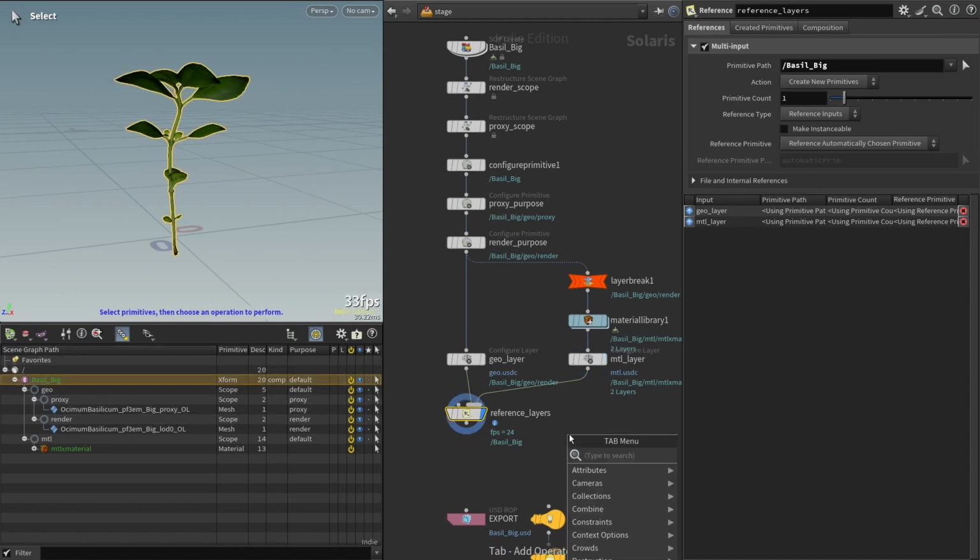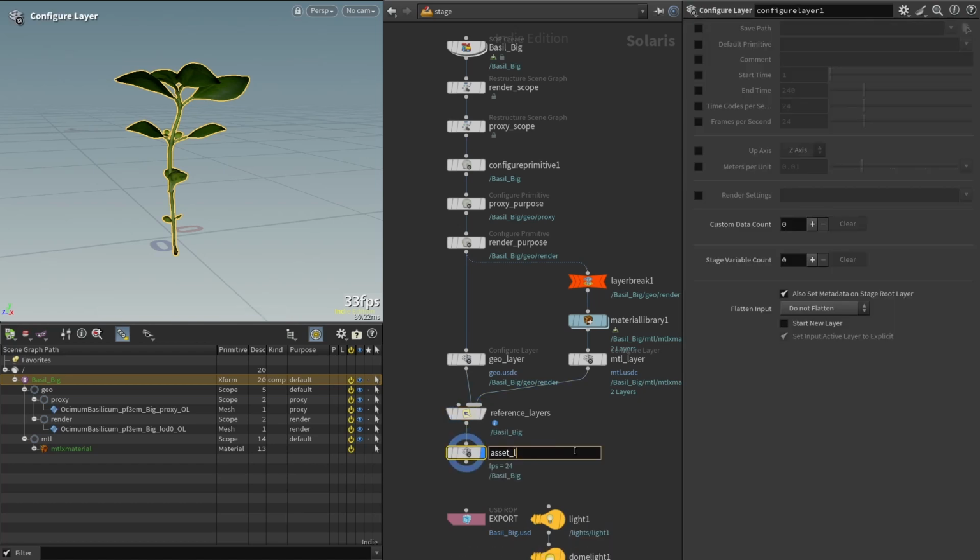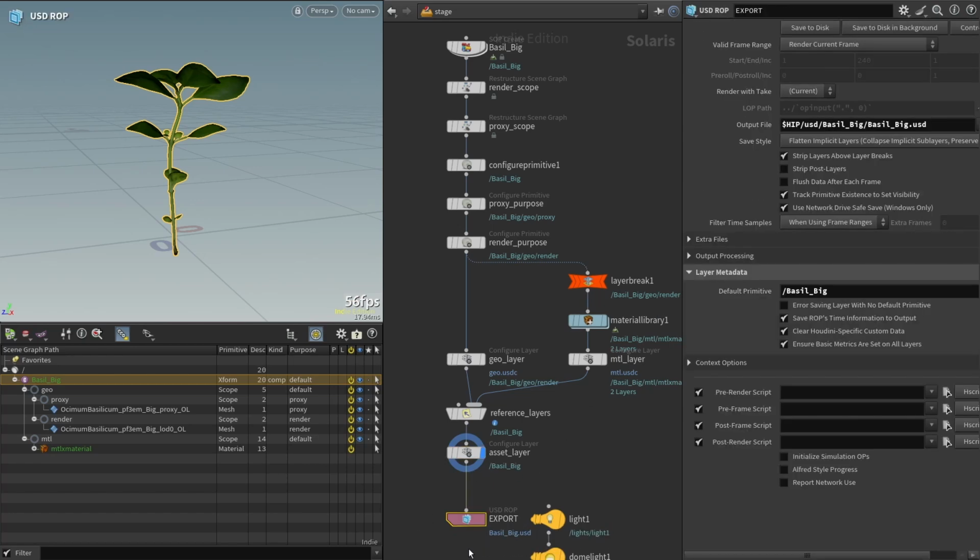And optionally, we can also put down another configure layer to set the default prim, axis and scale for this main asset layer as well. Before we export, now would be a good time to quickly cover USD file formats.